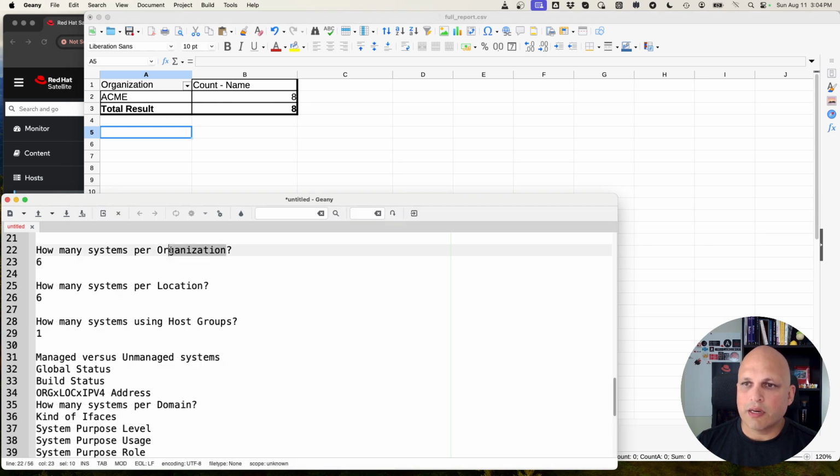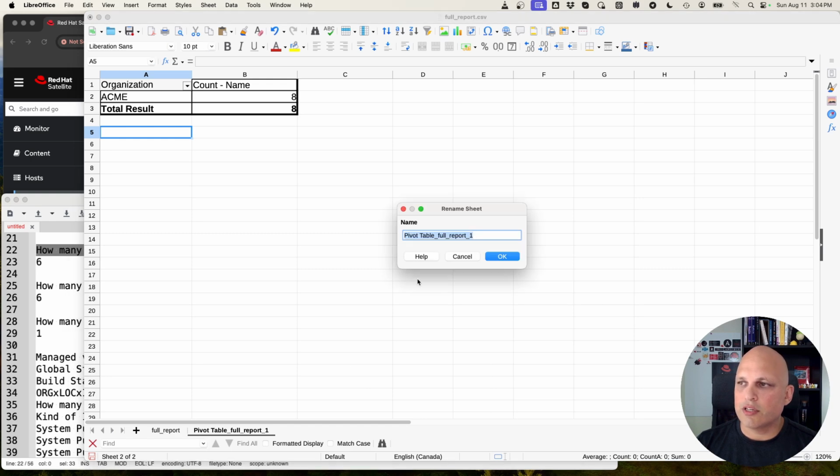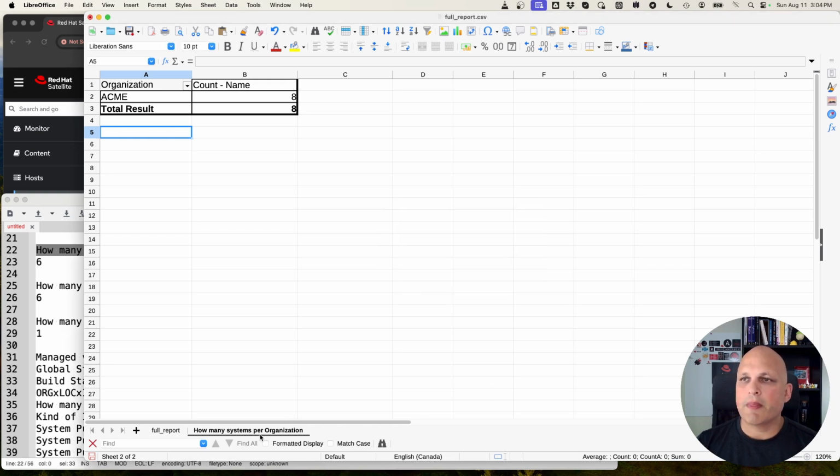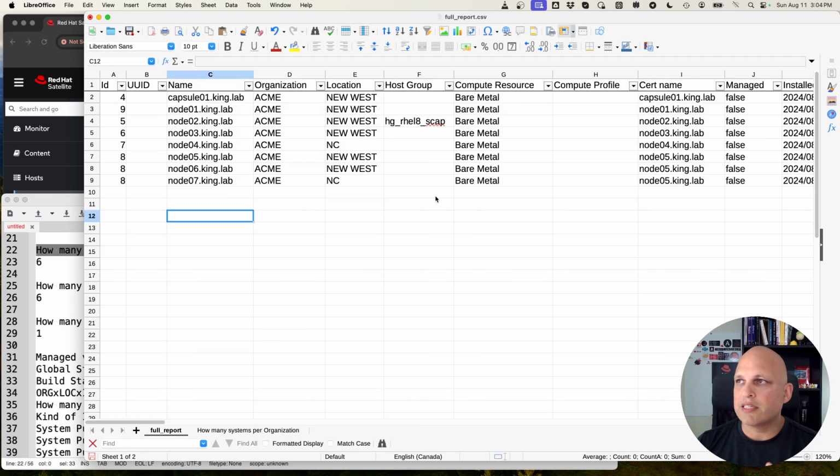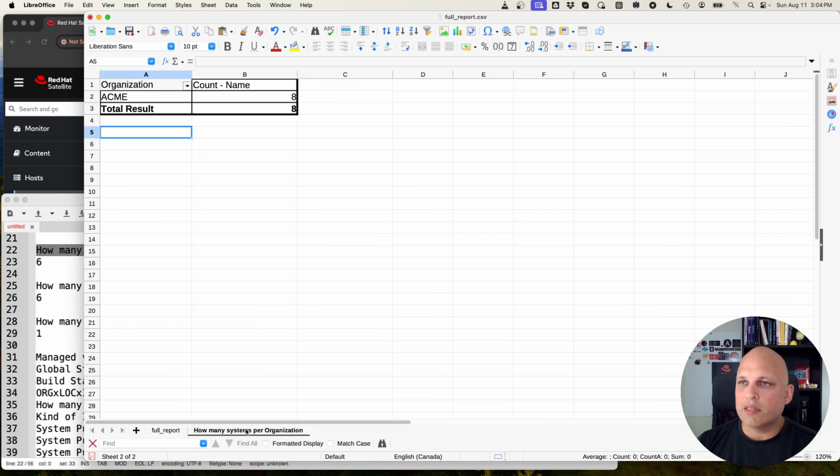Then you can do something like this. How many systems per organization? And then just rename this one. And now you have one specific tab in your spreadsheet that's going to give you that specific information. Okay, should I proceed and do the same stuff? Like I have to insert a new pivot table. One thing that you can do is come over here, duplicate this sheet. You have now the second one.